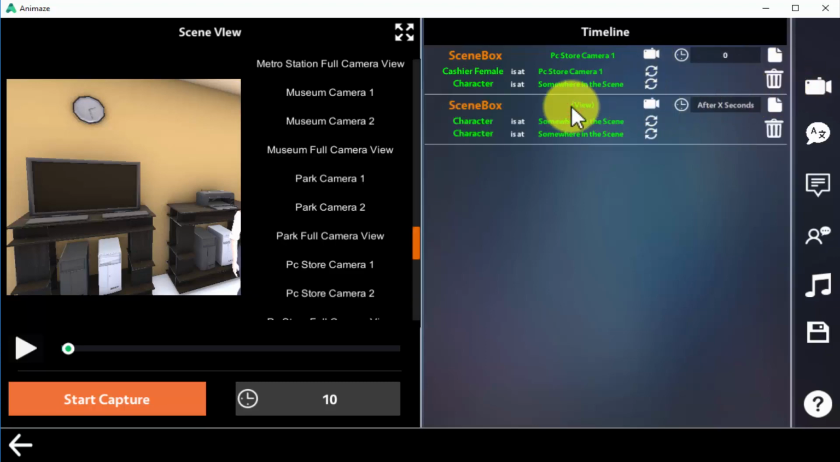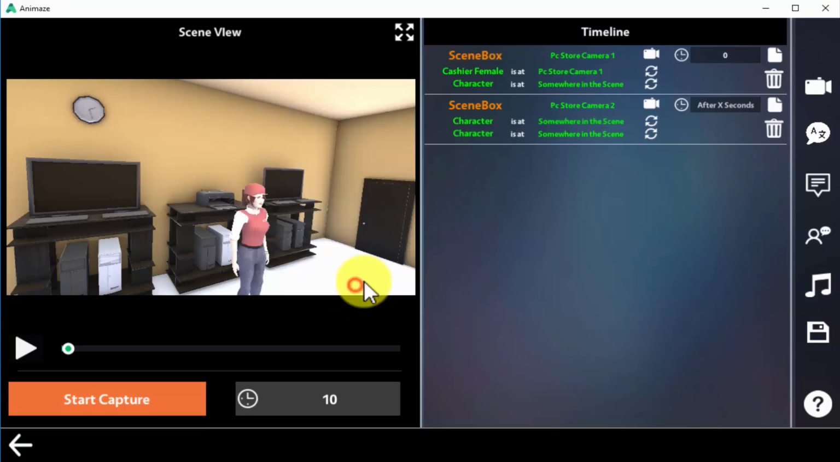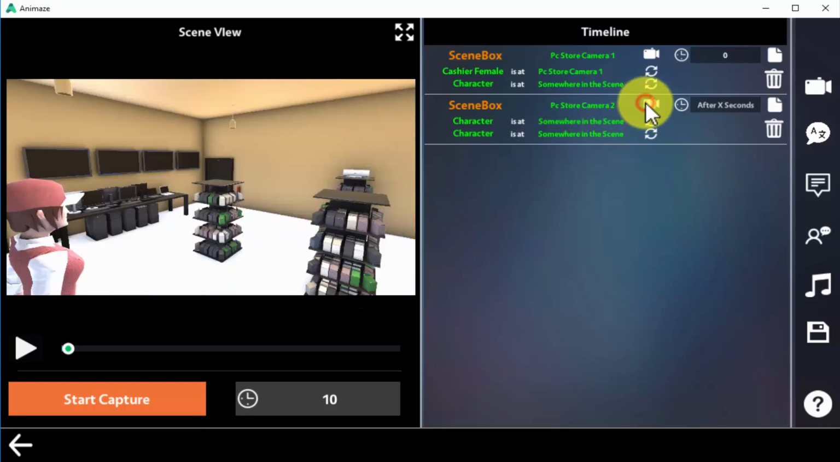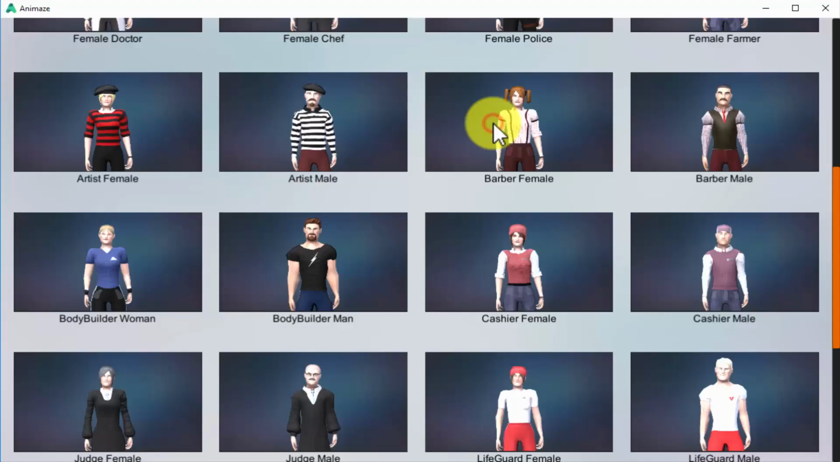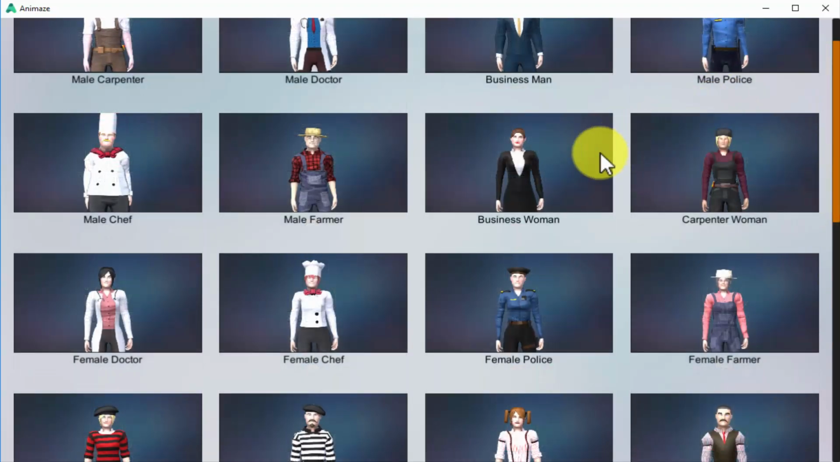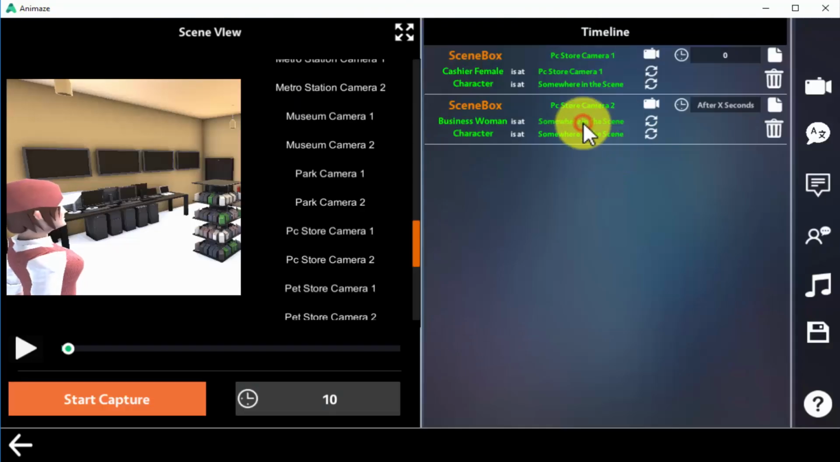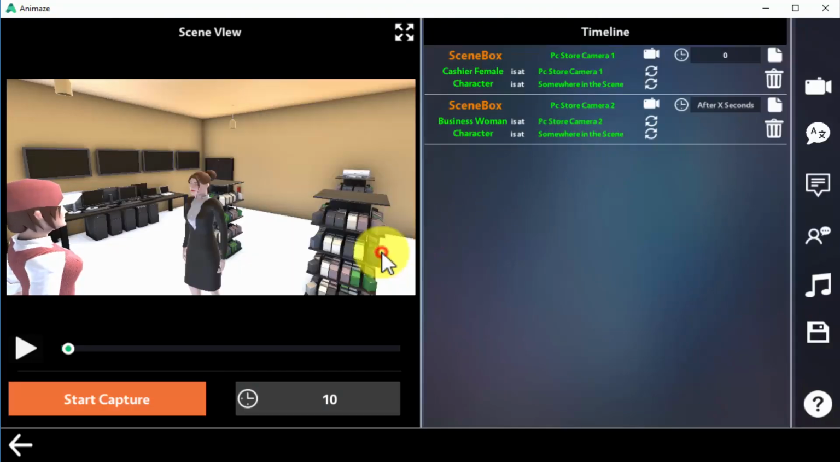Click on View and select Camera 2 of the same background you selected on the first scene box. Click on the camera icon to load the background into the scene box. Now click on Character and select the second character that will appear in your video. Then click on Somewhere in the Scene and select the same background camera you selected on View. Now use the Rotate button to make the second character face the first character.